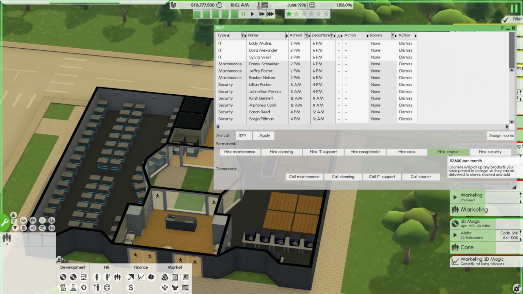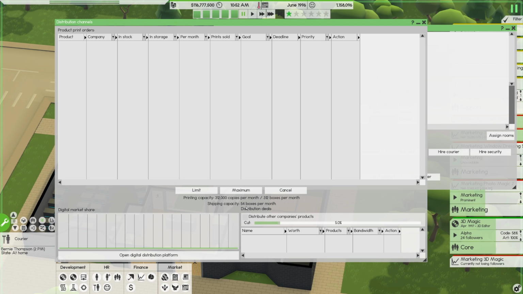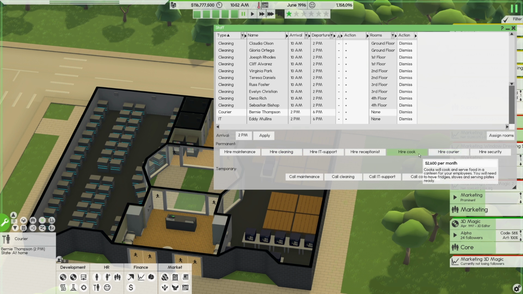And if we want to get couriers, I guess we should probably do that. How much do they get? Let's have a look. So if we get 1 of them, how much do they pick up? 54. So we need to do 312 divided by 54. What's that going to be? 312 divided by 54. 5.7. So we need 6 couriers. So we got 1, 2, 3, 4, 5, 6.